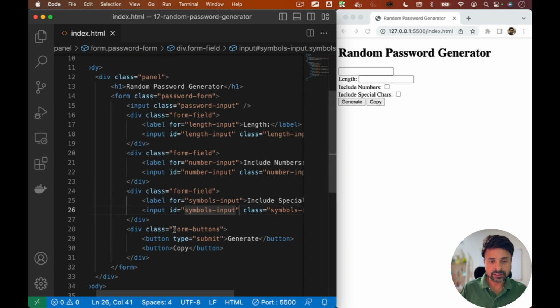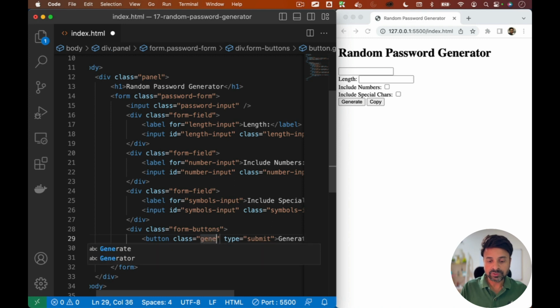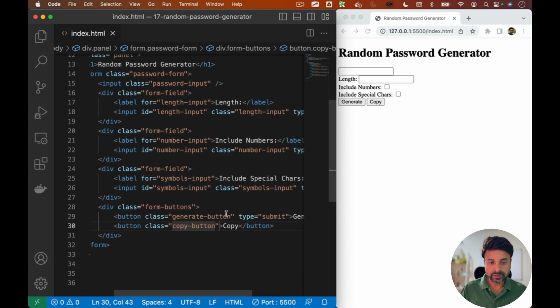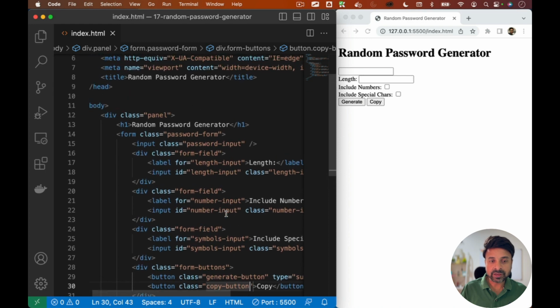Okay, so let's give some class names to our buttons also. Like this button will be my generate button, and this will be the copy button. Okay, so looking good. If I'm forgetting any class name, I can add it later.